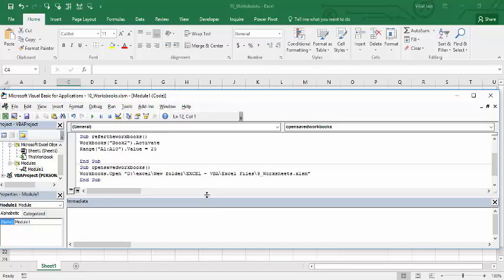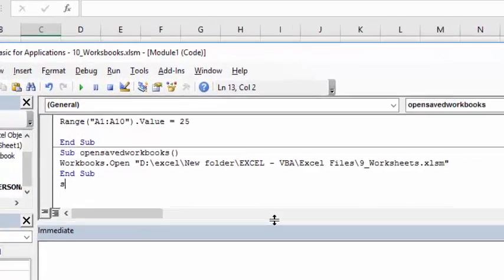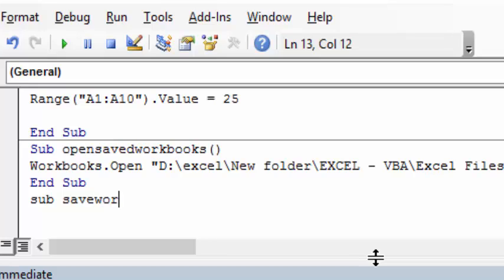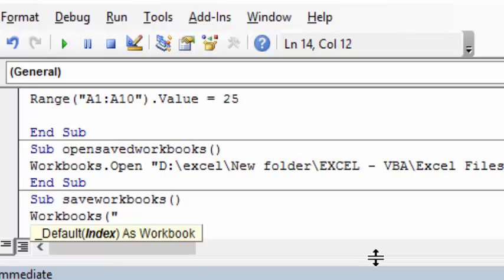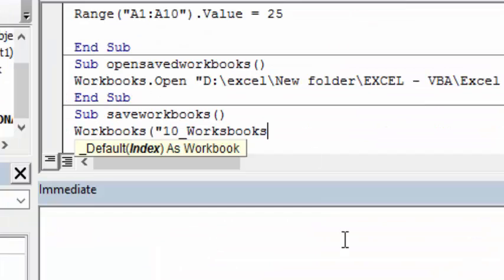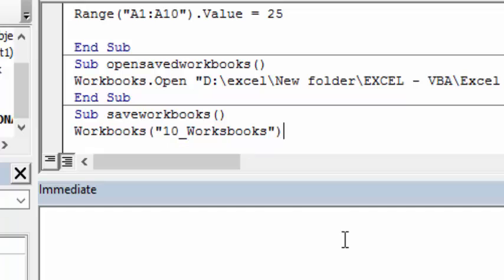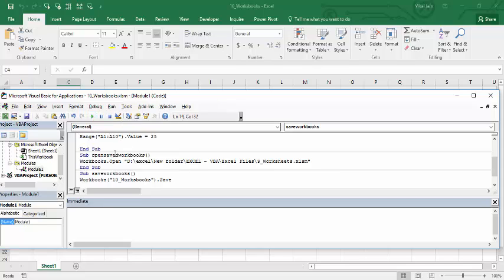Okay, so let's move on to another simple part, which is saving your workbooks. Sub SaveWorkbooks, open parentheses, close parentheses. Okay, so Workbooks, give your workbook name, that is 10 workbooks. My workbook name is Workbooks. Kindly check your name from here to here. Okay, dot Save. So this is going to save our workbook. So run this code. So our workbook is saved now.